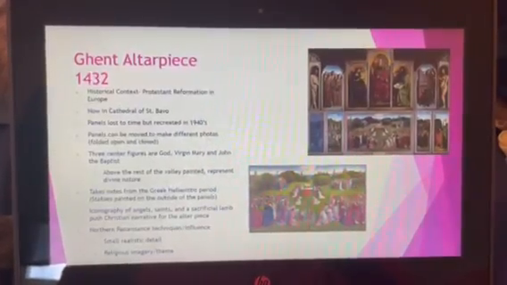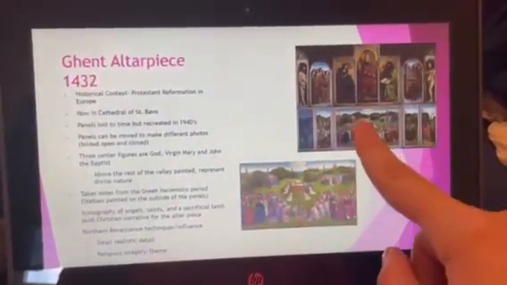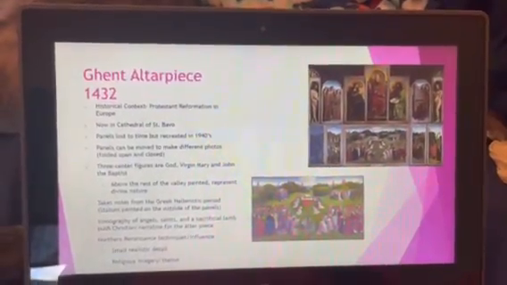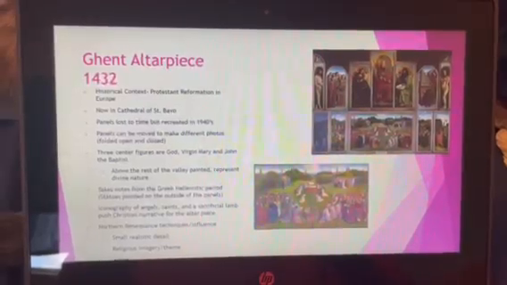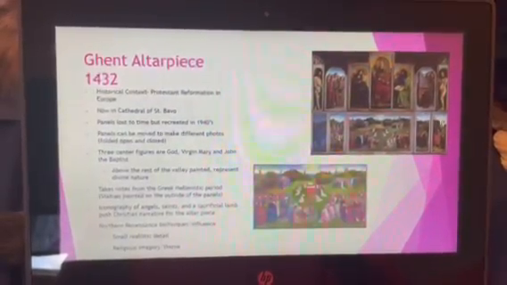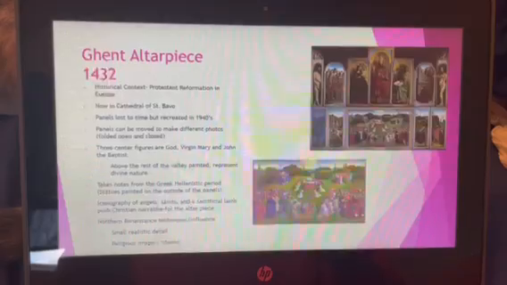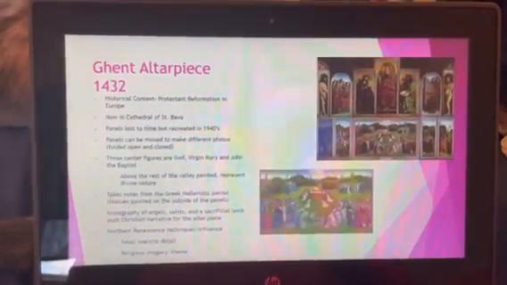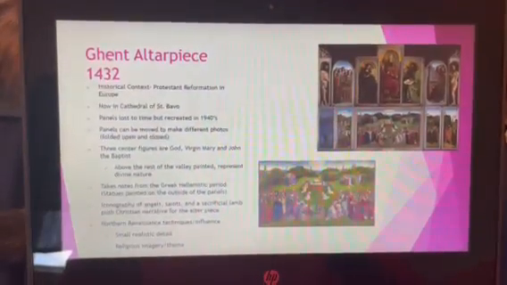The three central figures at the top of the painting are the Virgin Mary, Jesus, and John the Baptist, and they are represented above the valley at the bottom of the panel, which represents their divinity and their power over the world.